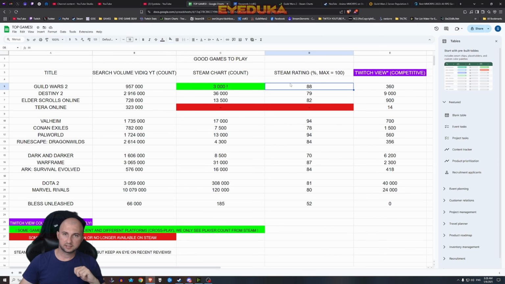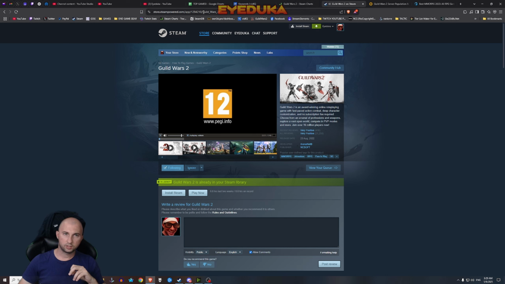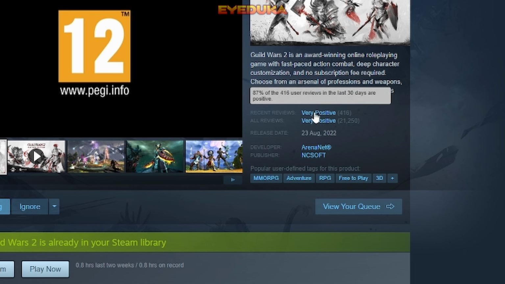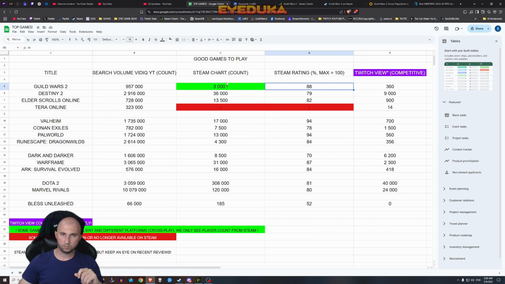Then the next thing is the Steam rating, which is basically when you go into the official Steam store page, you can just search for the game and all reviews. That's all-time and recent reviews. All-time reviews show 88% positive, and recent reviews show 87%, which is super good realistically. These don't change that frequently, but they can change.